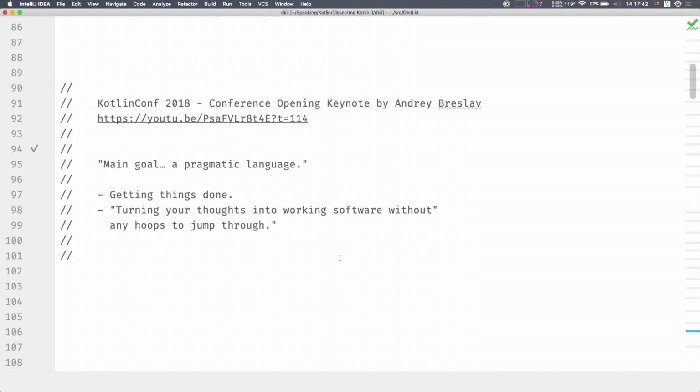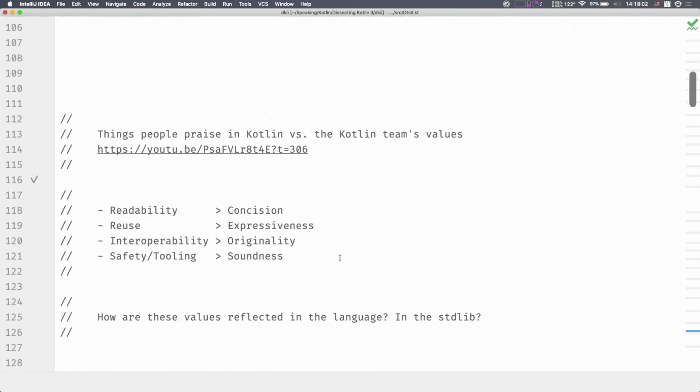In the keynote, to review a little bit, he said that the main goal of the Kotlin team is to create a pragmatic language. And what does that actually mean? Well, they want to write a language that helps you get things done. He had a really cool phrase: they wanted a language where you could turn your thoughts into working software without any hoops to jump through.